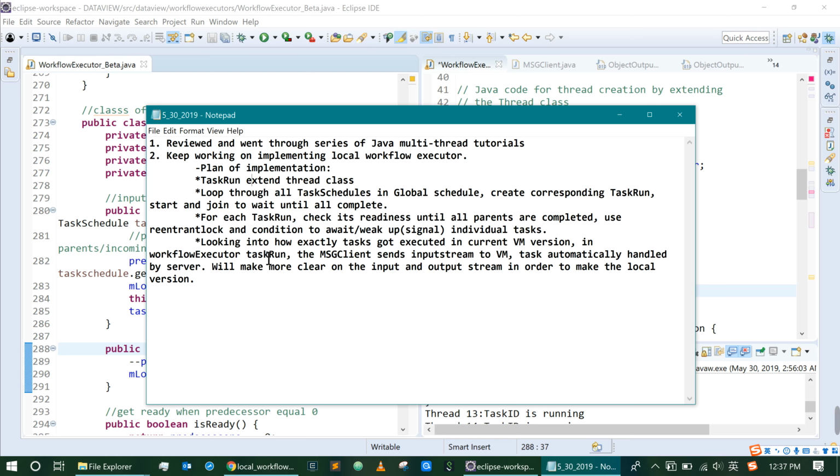And right now I'm still looking into how exactly the tasks get executed in the current VM version. Because from the workflow executor, I only see the MSG client send the input string to the VM, and there's no code that calls or runs the run method that is in the task executor. So I think I still need to spend more time to make clear how the input and output streams of each task work, in order to make the local version.